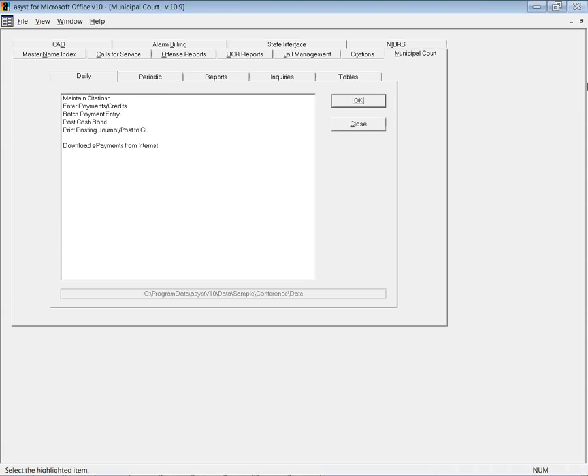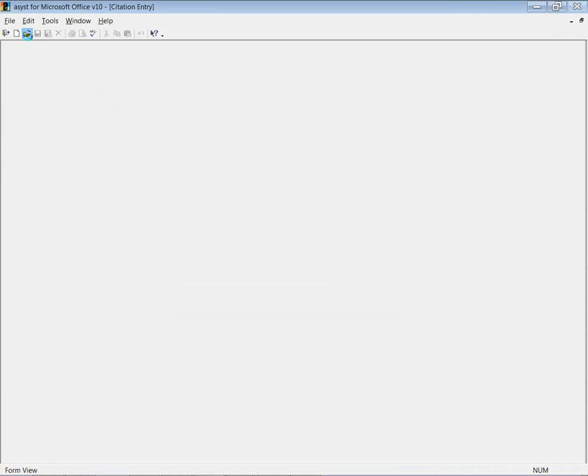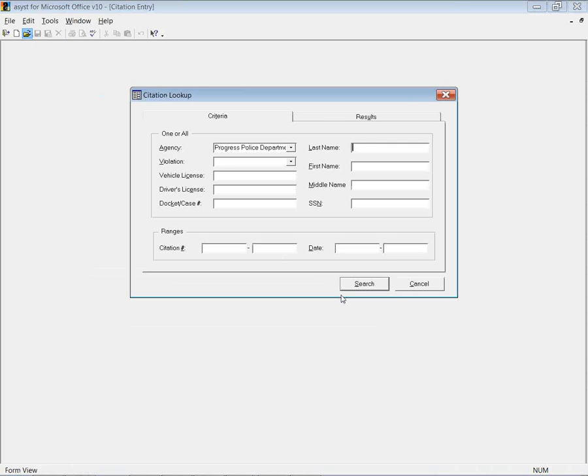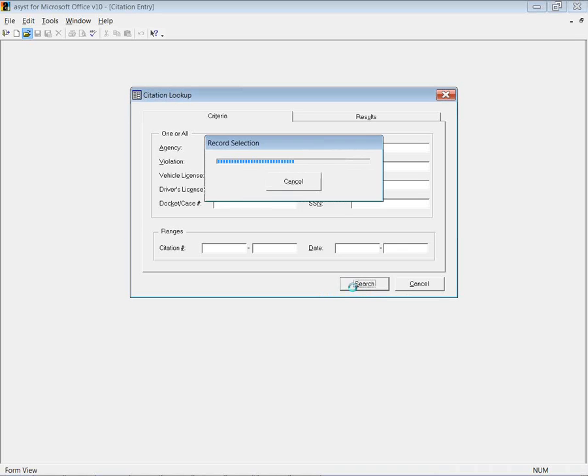So let's get started. The first thing I thought we would do is take a look at where you would enter in your citations. Now, if you want to look for an existing one, all of these options are searchable. So if you know the last name, maybe the vehicle license, driver's license, case or docket number, even the social, or you can even look up a range of dates. So lots of options in searching the database, and they all support partial data entry. So if you know just a little bit, you can still search the database.